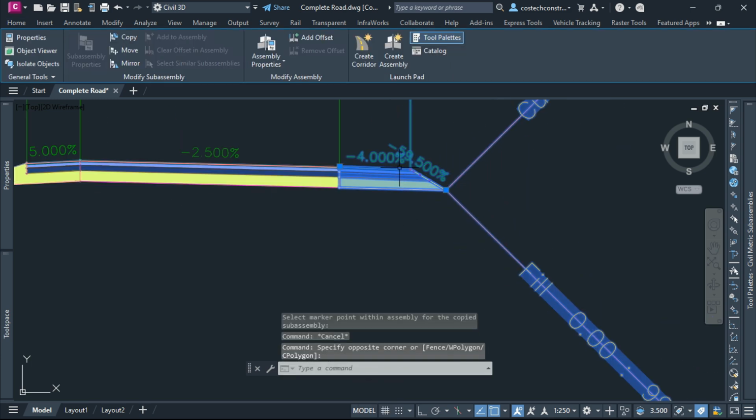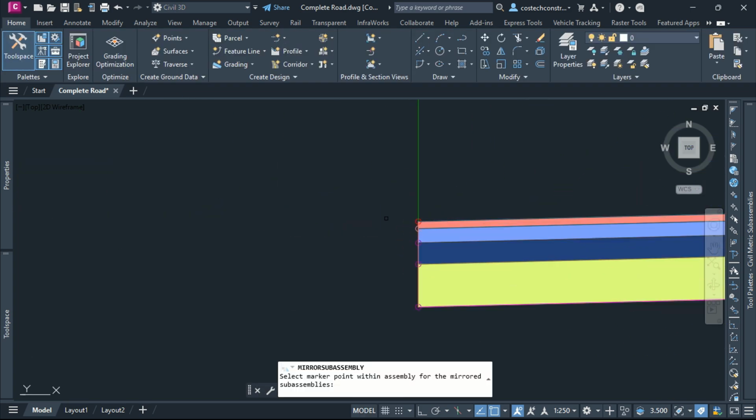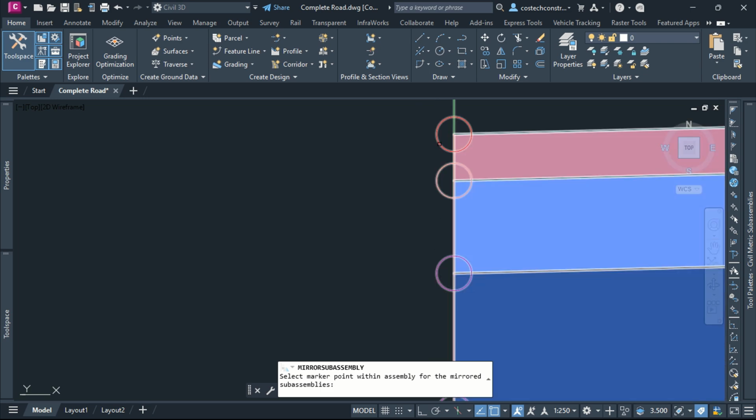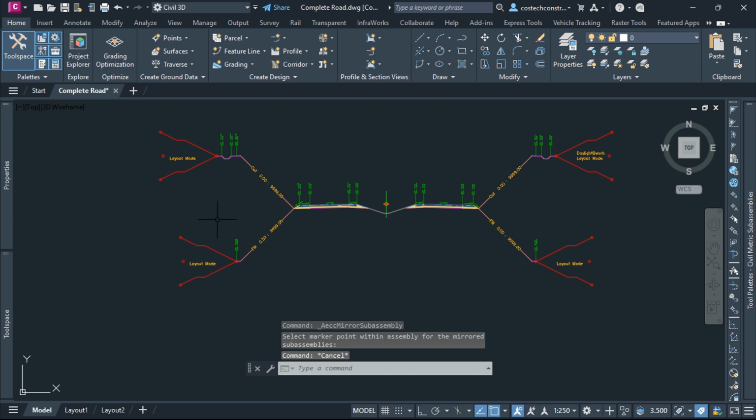Select the mirror command from here. Then zoom to the left lane and pick the edge of travel waypoint. We have created the full Road 1 assembly as defined from the design standards in the manual.